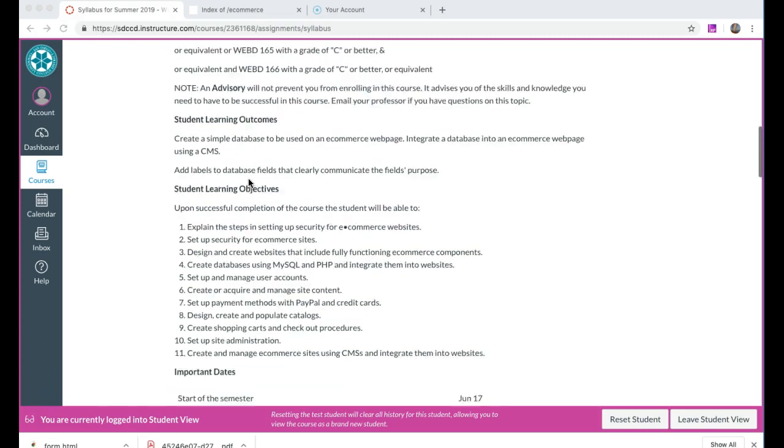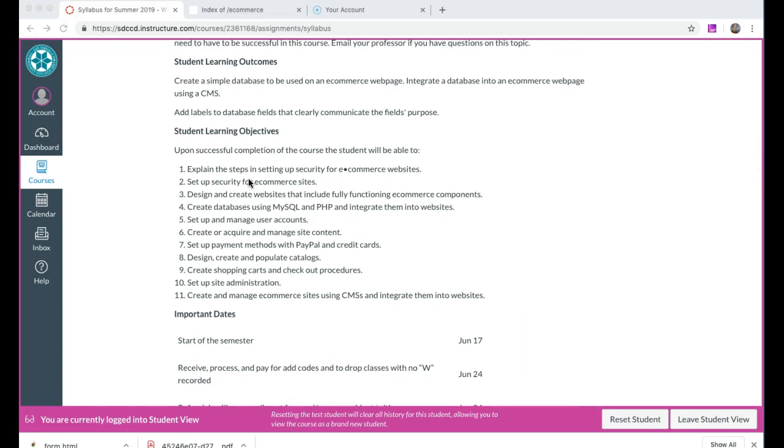So anyway, the learning objectives, and all these things come down from the state level. We'll need to understand security in point 1 here. That's the HTTPS that you see in the URL window in front of you. So I'll teach you about setting up security for e-commerce sites, and you're in luck because most servers right now, if you have a paid server, a shared host, something like that, they'll set it up for you. So we'll be going over that. And of course, number 3 is an overview, which means we design and create websites that have fully functioning e-commerce components, and we'll get into that right away this week.